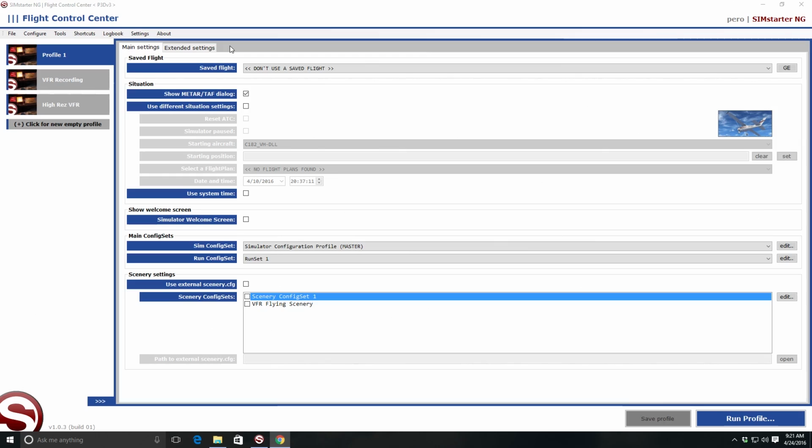The basic concept that I've figured out here, and I've not used this extensively. As you can see, I've set up what are called two profiles, VFR recording and high-res VFR. I haven't gone through and set up profiles for everything I ever do or film or fly. I've just set up the two because recently my focus has been on the Tapini tour, which is VFR flight. But the basic principle is you have these profiles, and these profiles define what the sim is going to do and how it's going to do it.